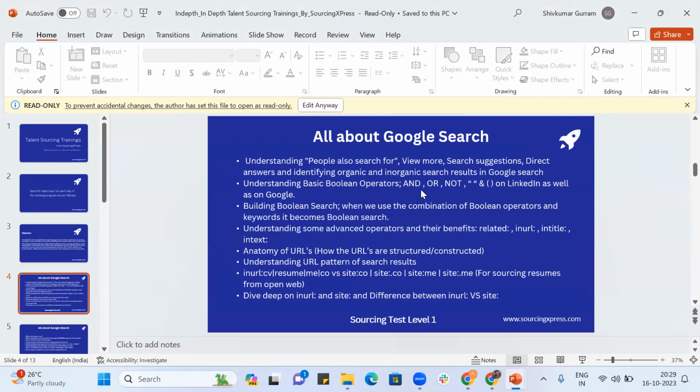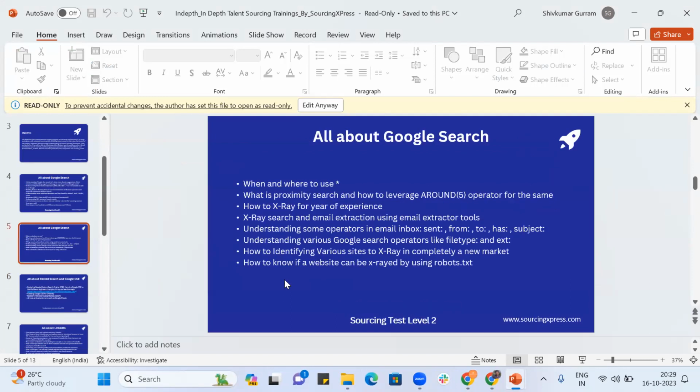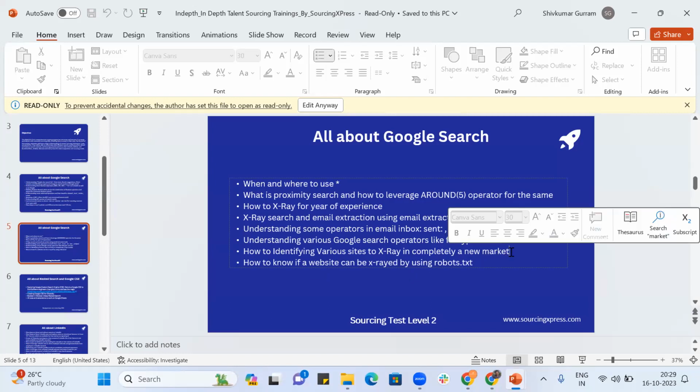Okay, so from the first set of content, all about the Google search, I guess we have done each and every item, from the first pointer to all the pointers. And then the second page: how to know if a website can be X-rayed, how to identify various sites to X-ray in a completely new market.